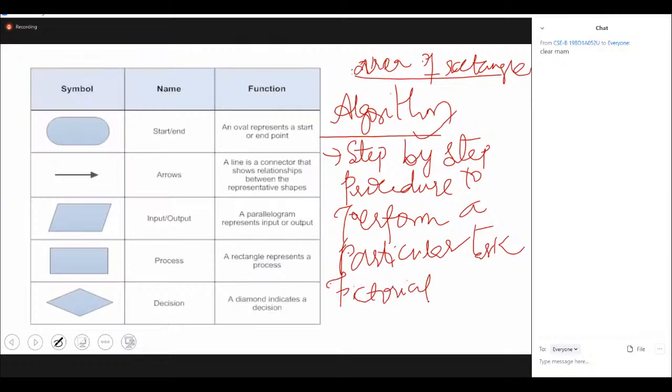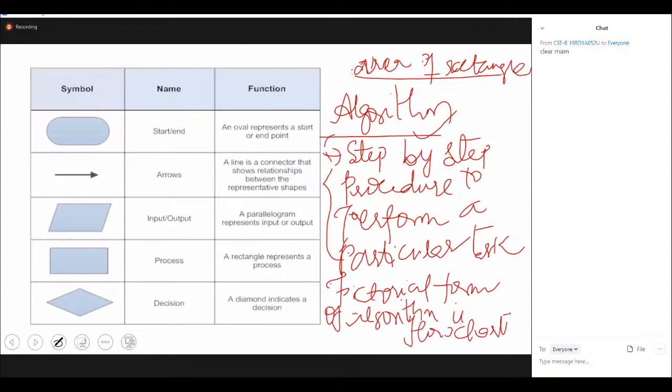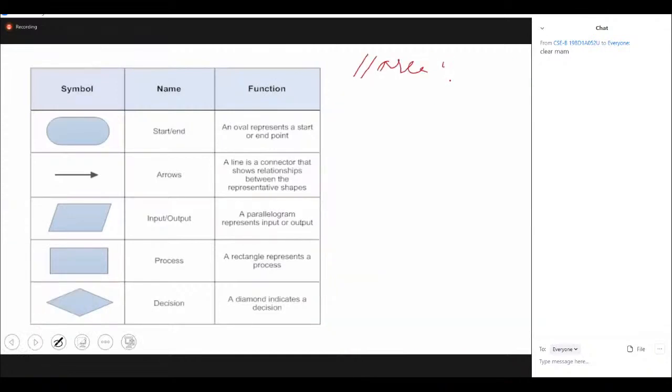If you convert the pictorial form of your algorithm, that is what you call a flowchart. Okay, now what is this step by step? You understand now? We'll see here. First we'll see how to write an algorithm. So your question is finding the area of a rectangle.